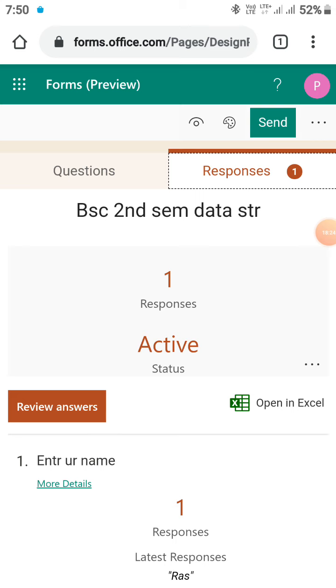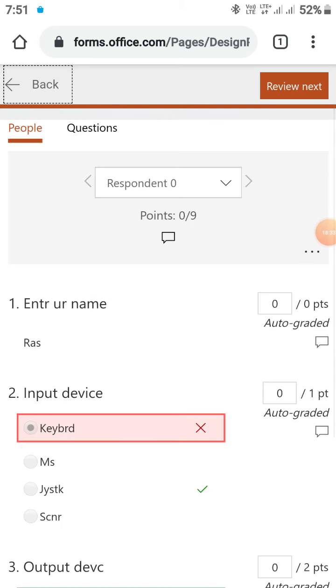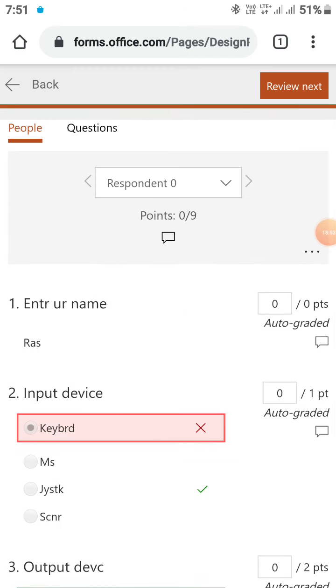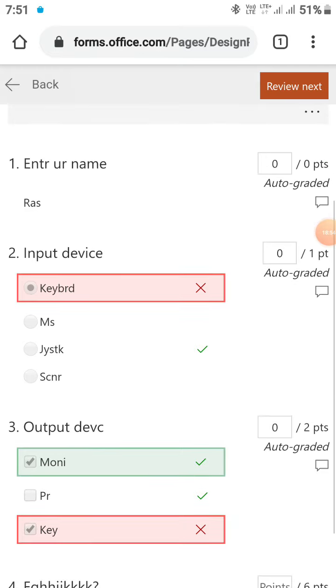In the response part it is showing one response. Then if we want to individually check who has done what, we can go to review answers. In review answers it is showing respondent 0, because only one response is there. Here the name won't show. So how can we recognize the student? Because in the first question we have added his name, so we can know his details from here, and his marks also.